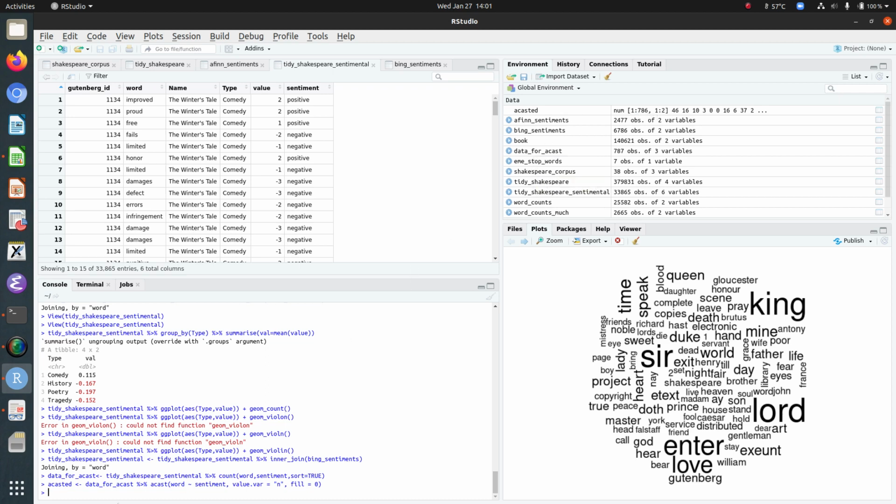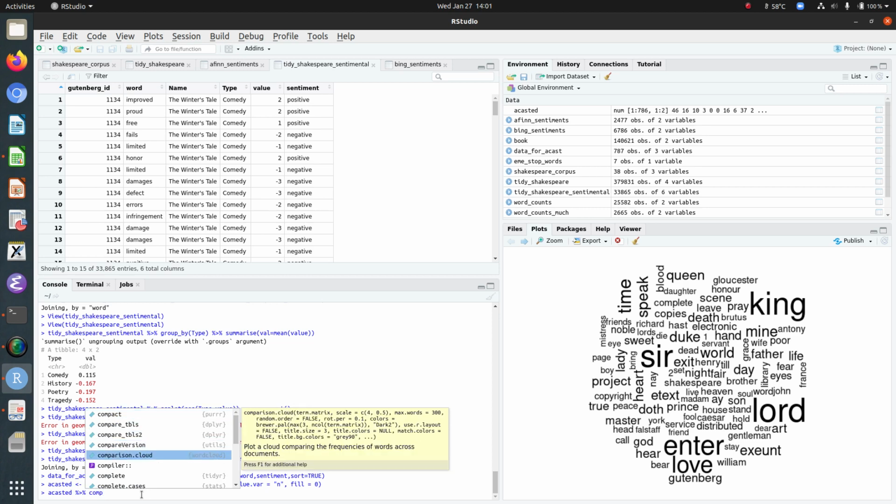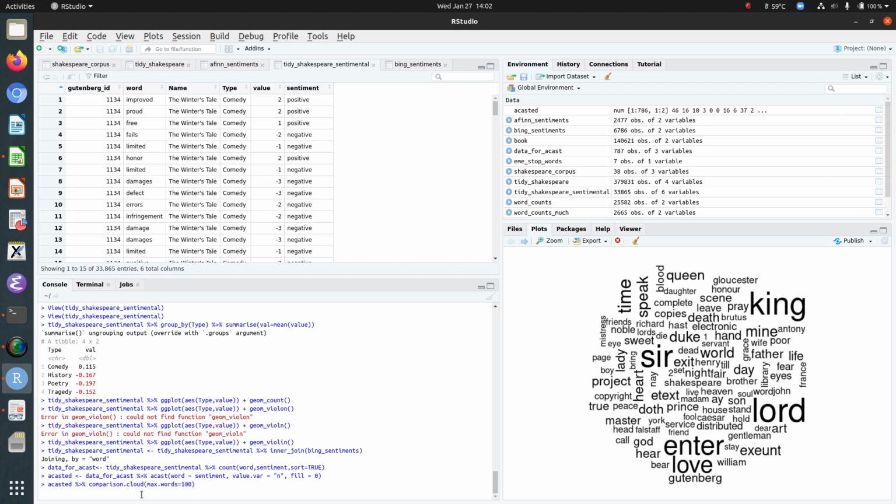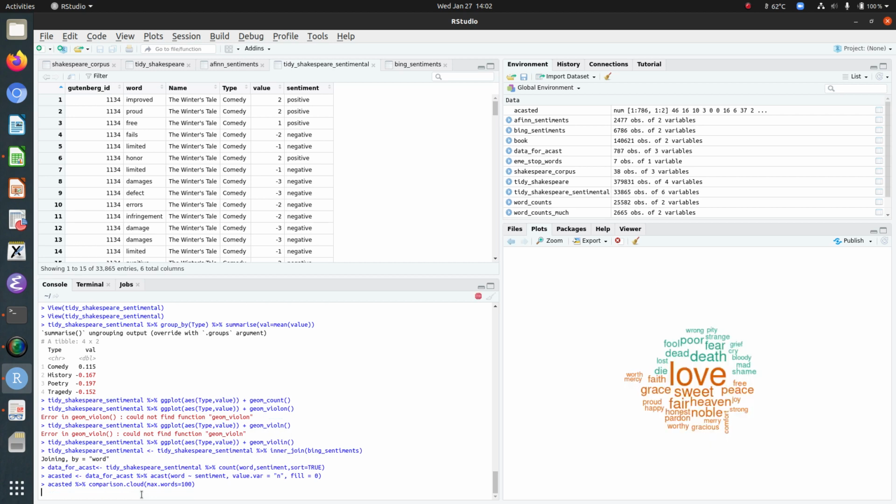All right. Now with that in hand, we can take the acasted data and feed that into the word cloud. Now, it's not a word cloud exactly, it's a comparison cloud. Fine. And here we go. And you can see it's crunching along, and love is right in the middle. You've got some positive words down below, like noble, red, heaven and fair, and some negative words like death and poor and fear.